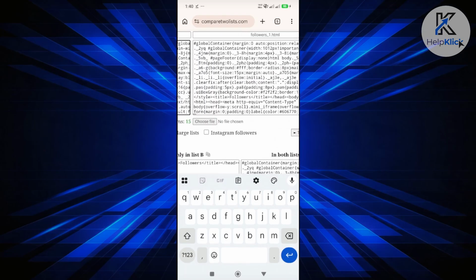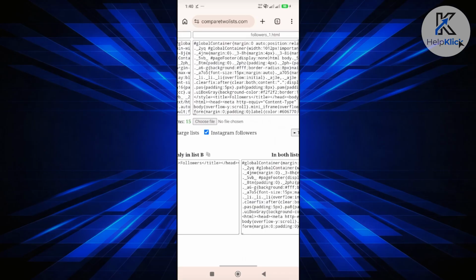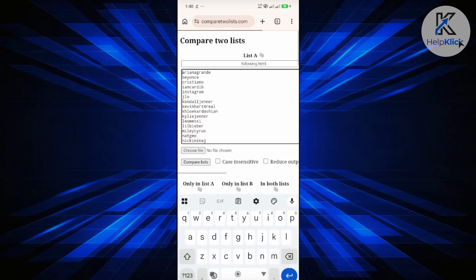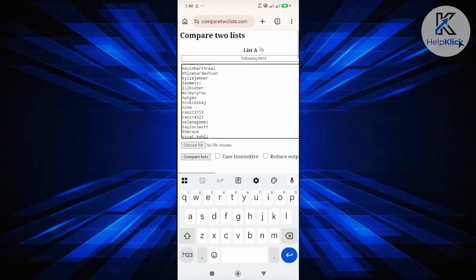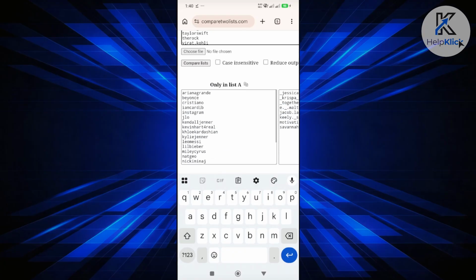Also, by the way, just make sure to use the Instagram followers here. Click on compare list, and you should be able to see your list in here being updated. It's not updated as you can see right now. We only have the only in list A.